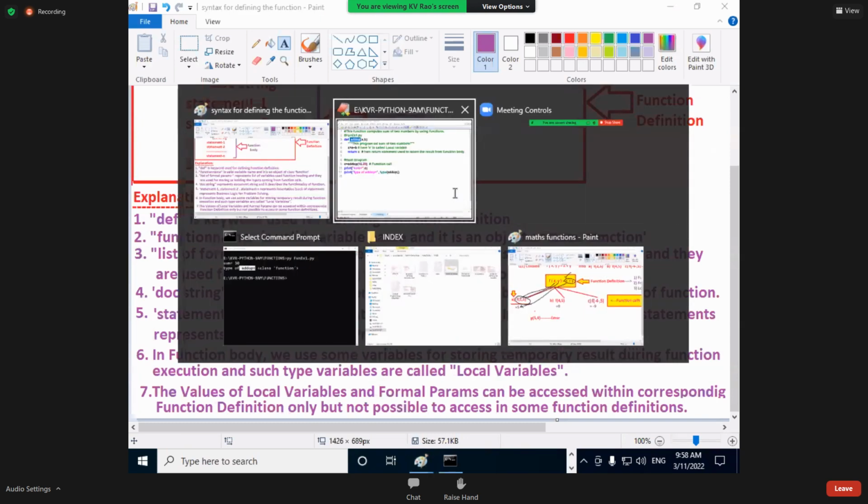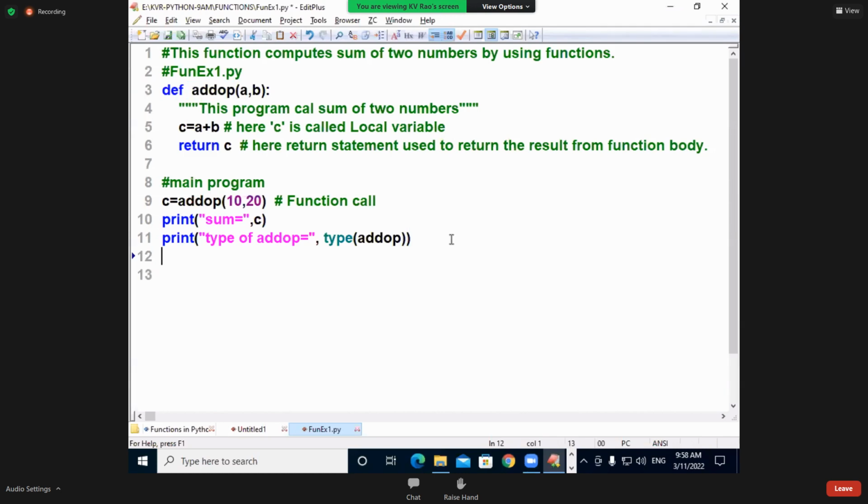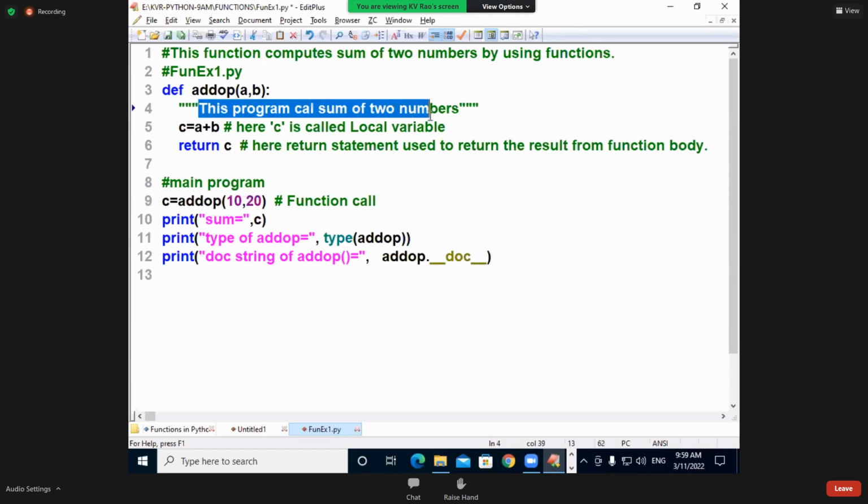Now I want to describe. I want to get the description of my function. I will say print of documentation, or I will say doc string of function. Doc string of addOp function is equal to, comma, your function name. What is the function name? addOp, which is an object, dot underscore underscore doc underscore underscore, which will print you the documentation. What is the documentation I gave?